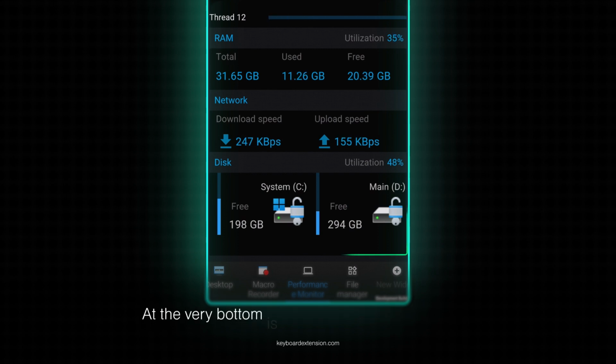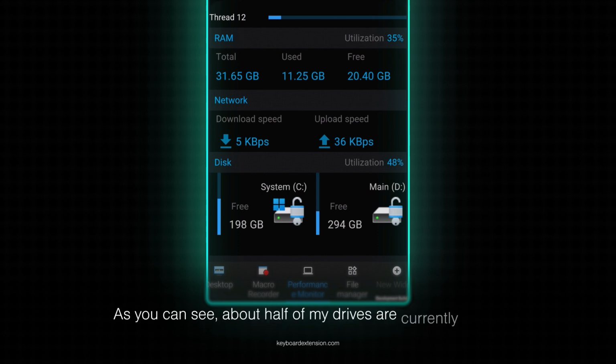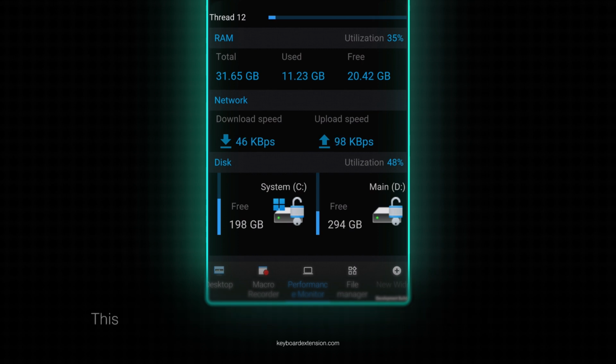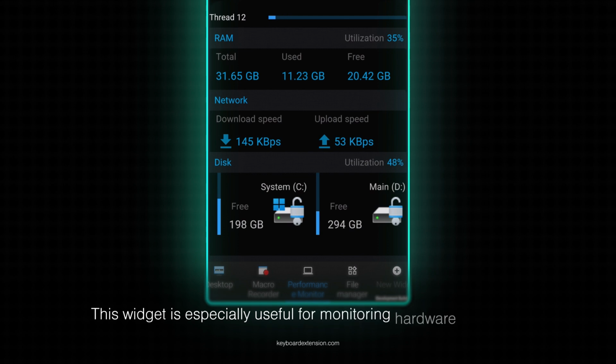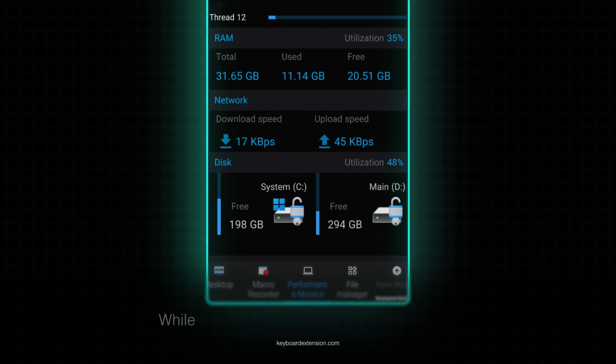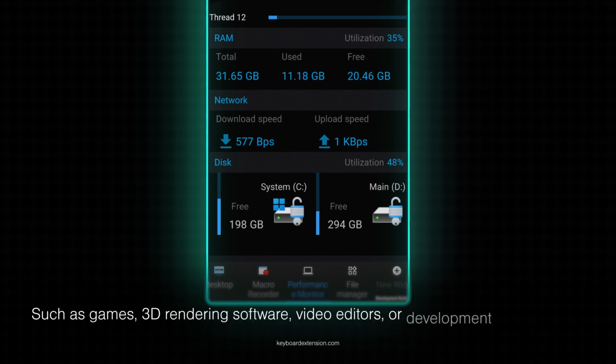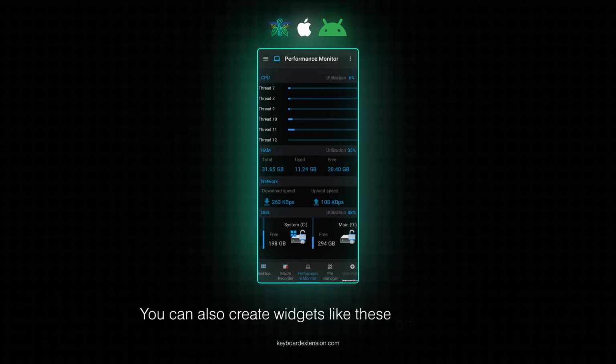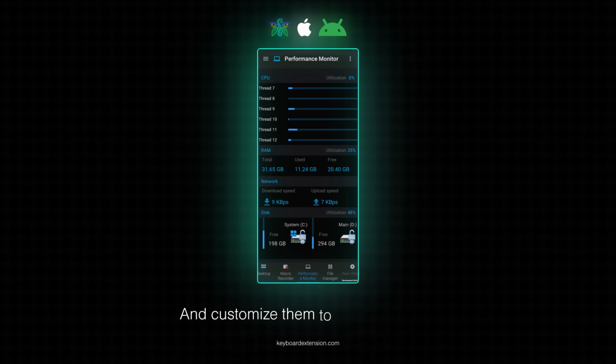At the very bottom is information about your drives. As you can see, about half of my drives are currently empty. This widget is especially useful for monitoring hardware resources while running resource-intensive applications, such as games, 3D rendering software, video editors, or development environments. You can also create widgets like these on your own and customize them to suit your needs. I cover this in our lessons.